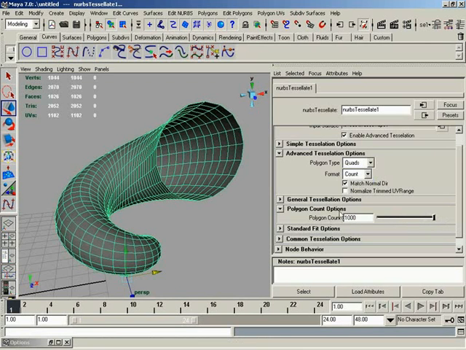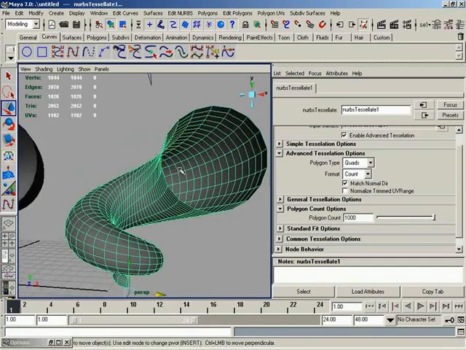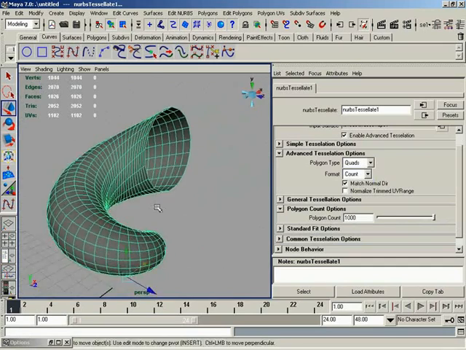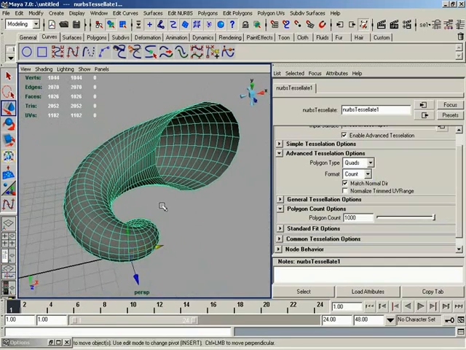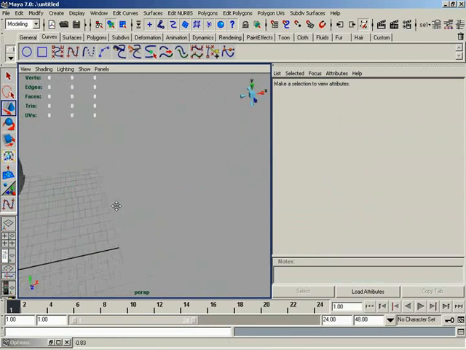And so there's at 1,000. Notice we actually have 1,026. So it's not an exact number. The algorithm will simply do the best it can to get as close as it can while leaving everything nice and uniform. So that takes care of that.